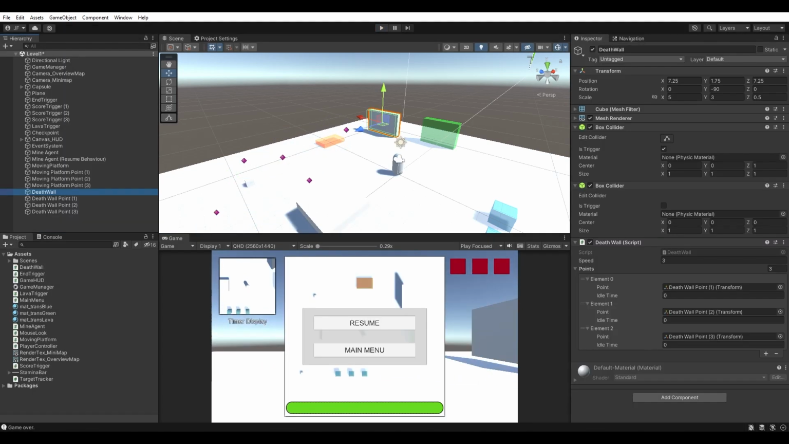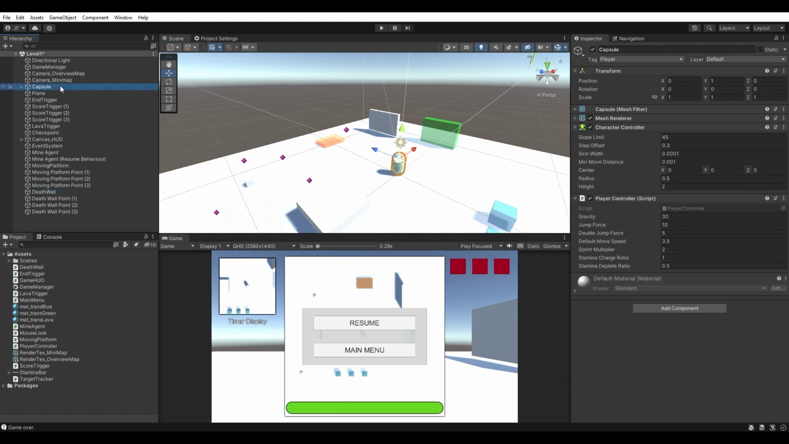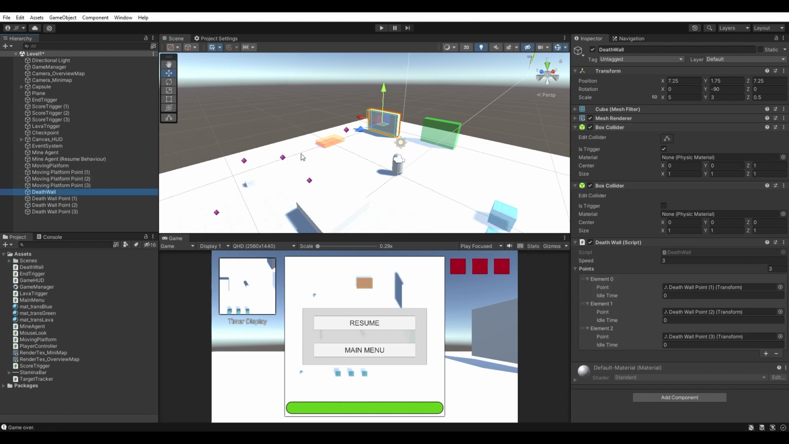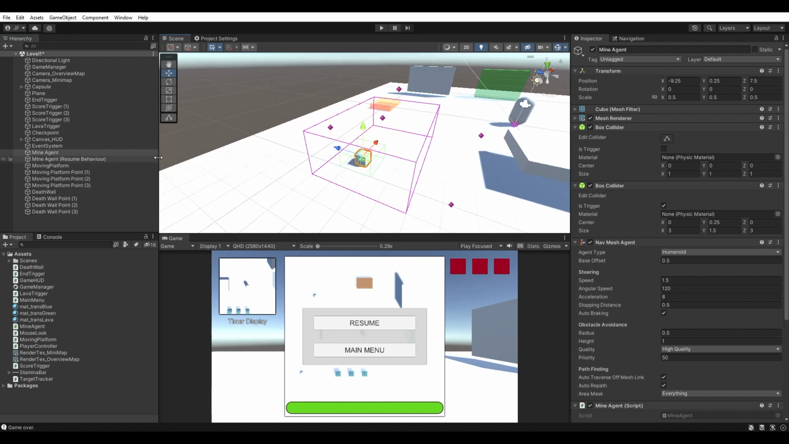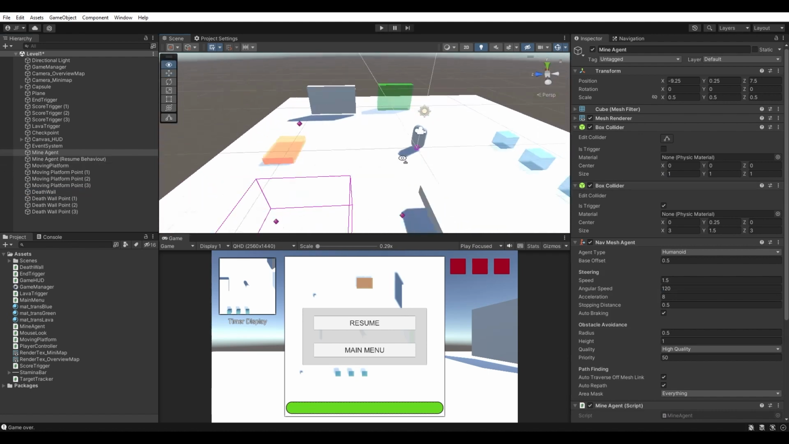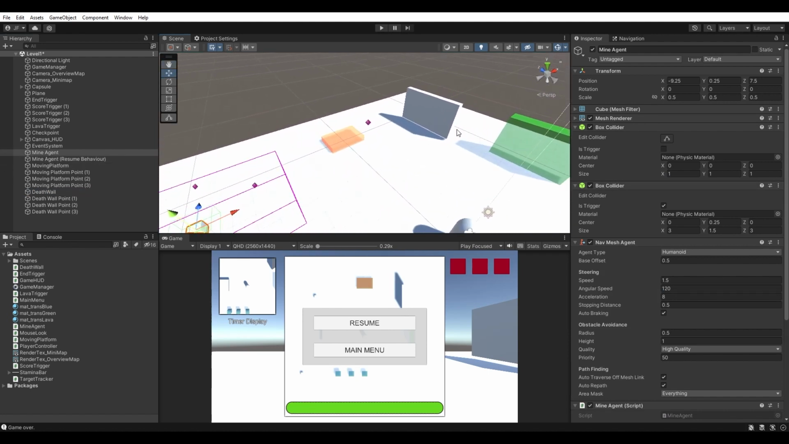Now, the reason this works with the player, but not the mine objects, is because our player capsule here uses a character controller. And character controller collisions function correctly with trigger colliders. However, any other object that just uses a collider and does not use a character controller component will not inherently collide with trigger colliders. If you want objects that don't use a character controller to collide with trigger colliders, one of the two colliding objects needs to have a rigid body.